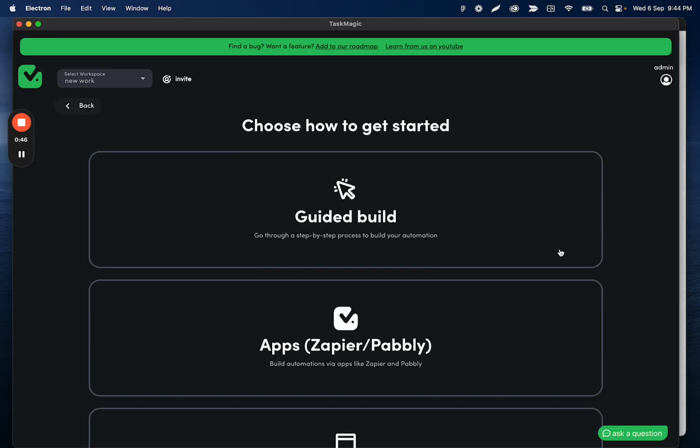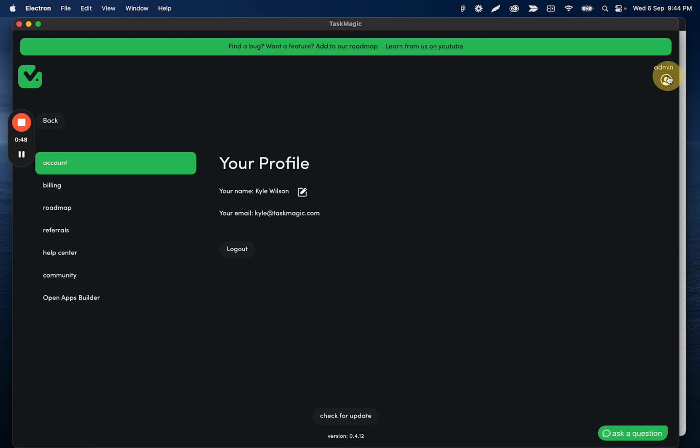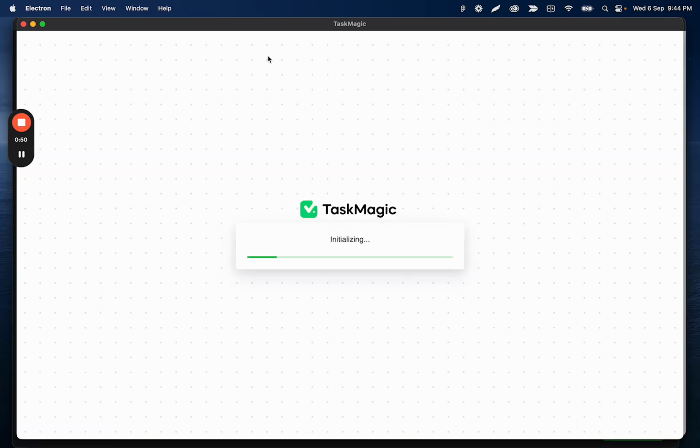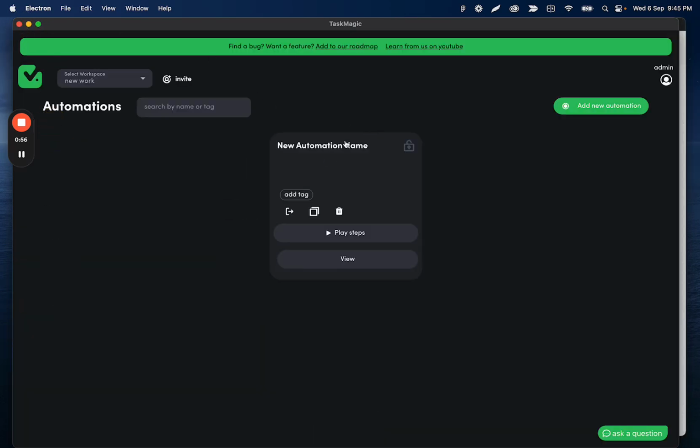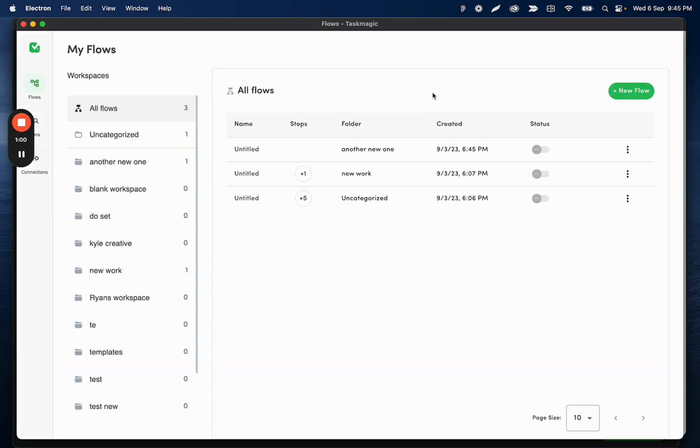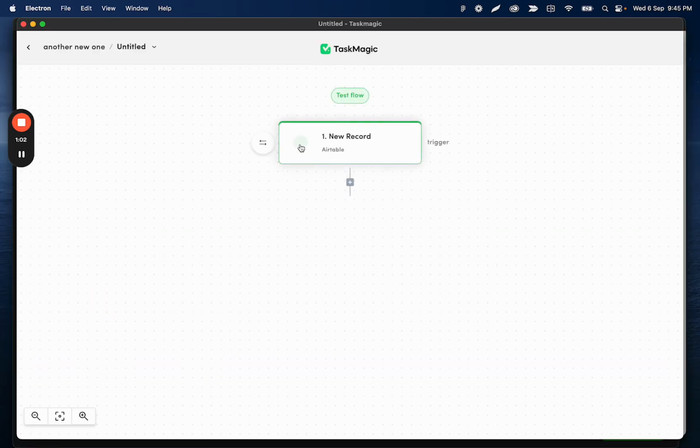The other way, if we just want to load the apps builder, is we can click on the profile icon and then click on Open Apps Builder, and that will automatically open this up for us. So now, one of the common flows that people are going to be after in the apps builder is they want to have some sort of trigger, and then they want to do a couple steps, or they want to start running a recorded automation.